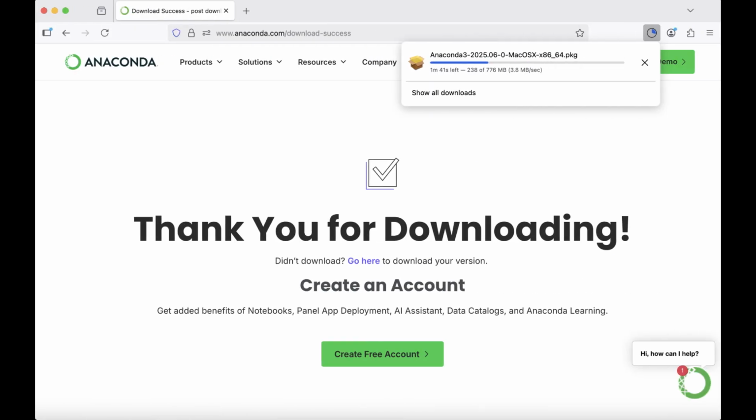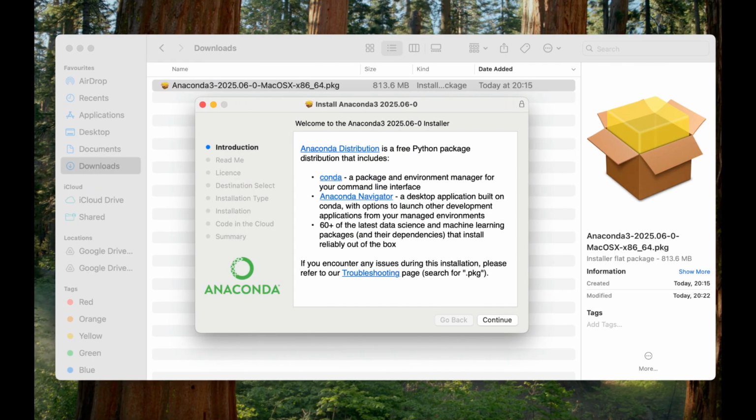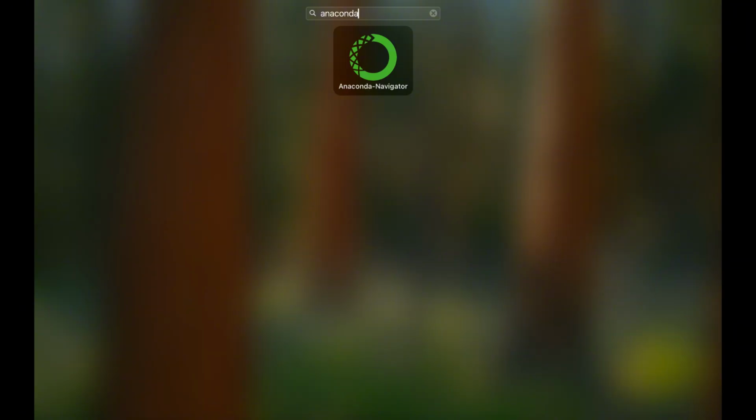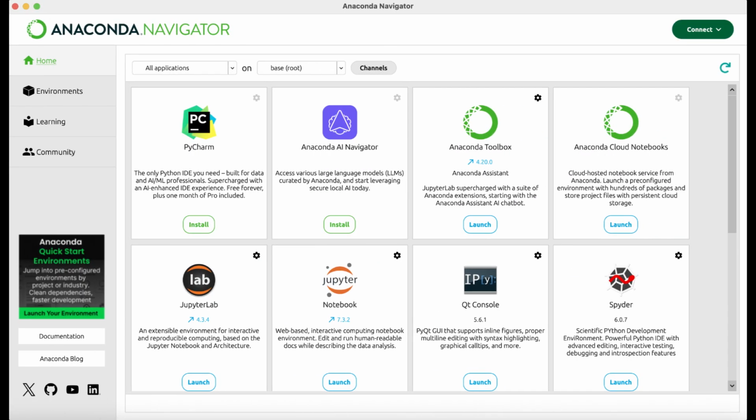Here you can see the software is downloading and will save in the Downloads folder in your machine. You can click it and follow the steps to install the Anaconda Navigator software into your machine. Once installed, you can see the application in your computer screen or use search to find it in your machine. Click the Anaconda Navigator application. You will see this screen. You don't need to sign in for AI coding help, so close the small pop-up screen.